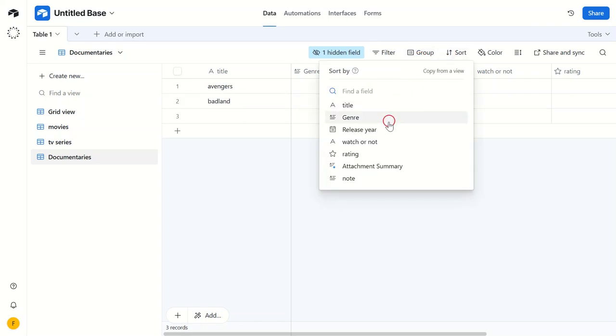Here's what's happening behind the scenes. Each view you create is essentially a customized perspective of your watch list, helping you navigate it more efficiently.